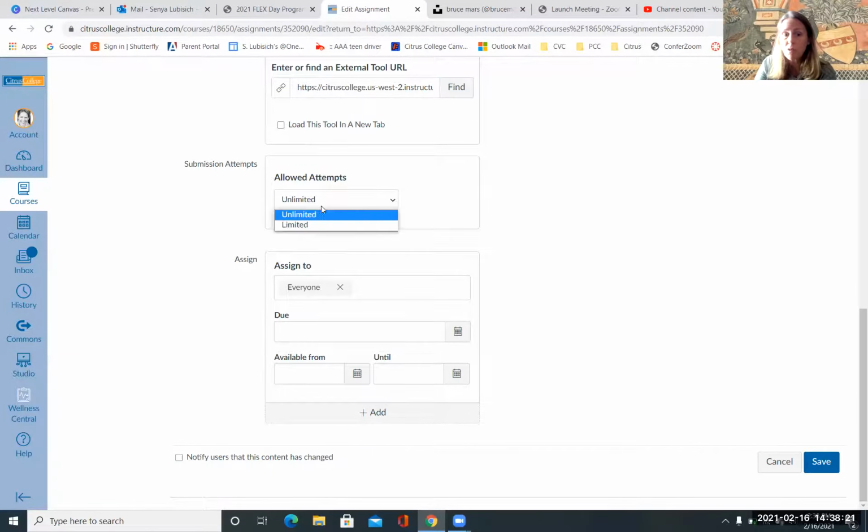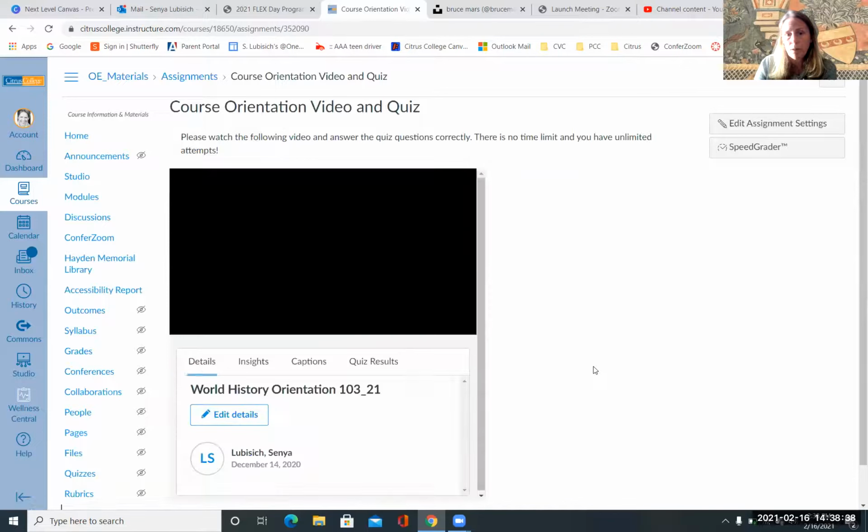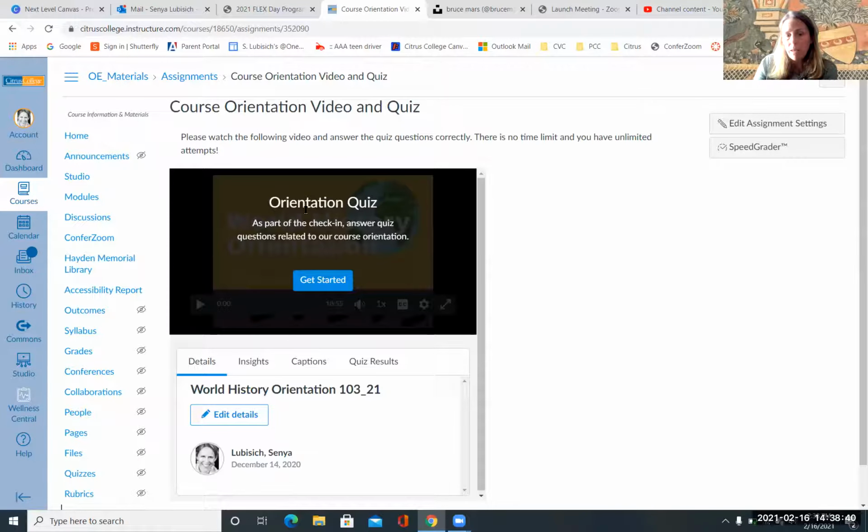You can have students just have 1 attempt with the orientation. I don't care, so I want them to just understand and get it until they get it right. I can set a due date and an availability date, and then you click save. And the video will play here. And again, you have all of the same functions.